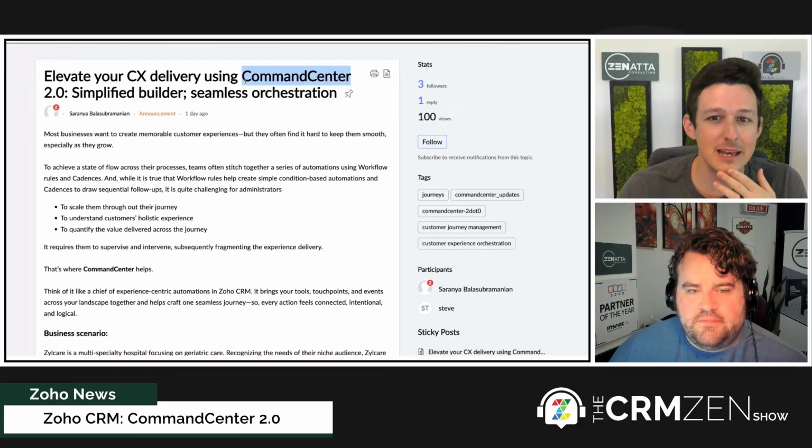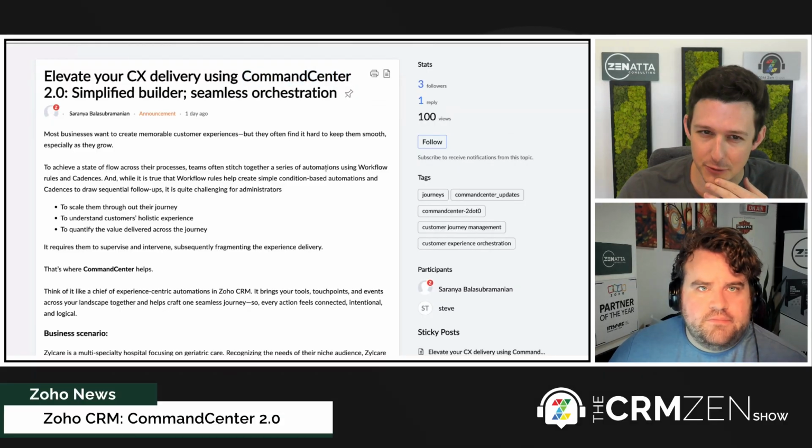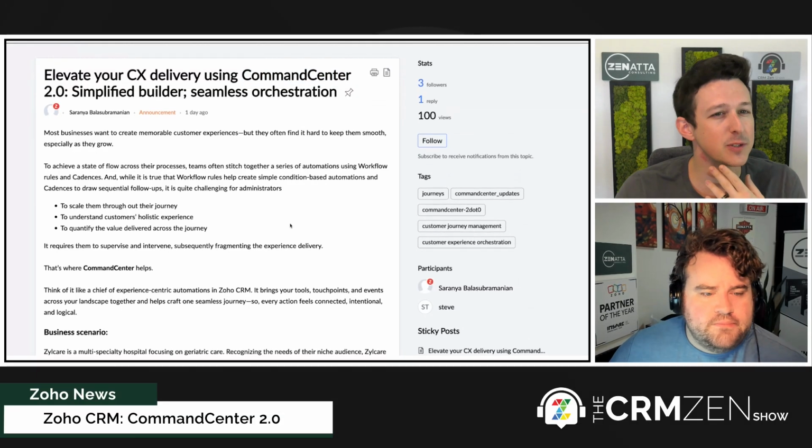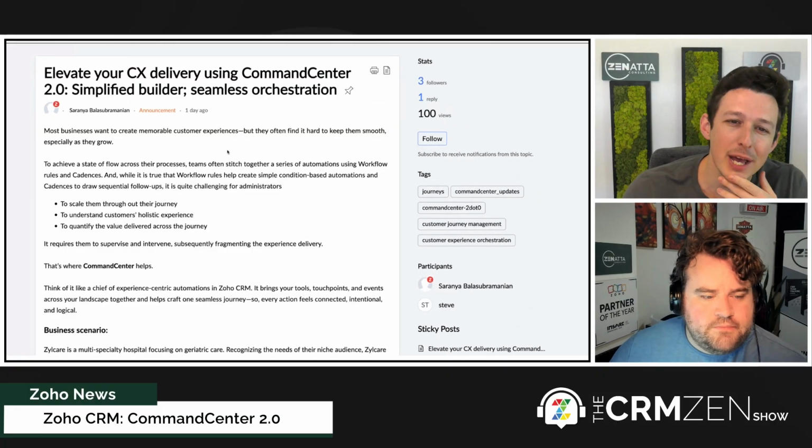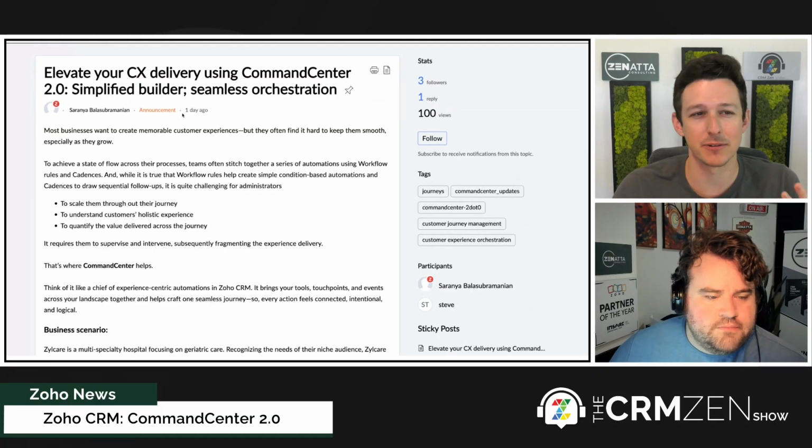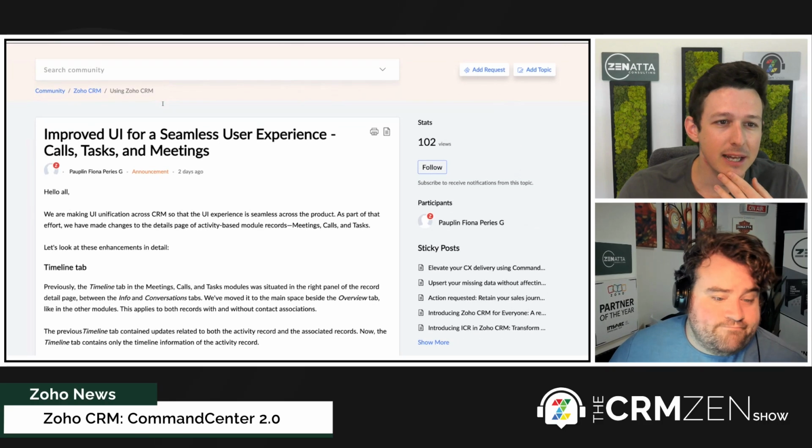I don't know for me if this moves the needle where I would use this over like blueprints and workflows, but I'd be interested to hear in a comment below if people use CommandCenter too often. We just don't hear much about it, honestly.